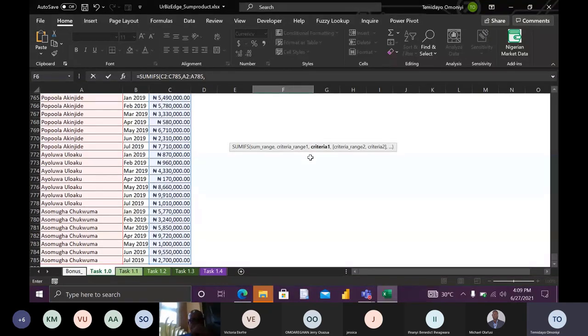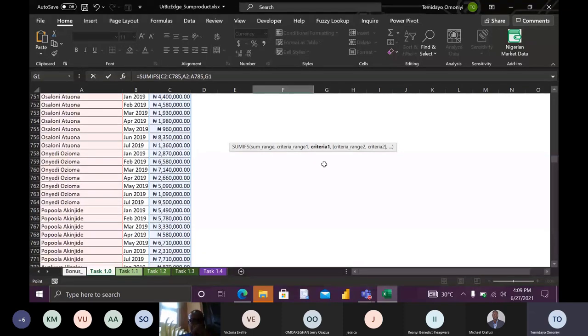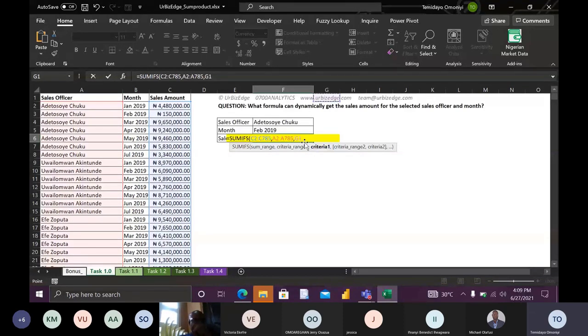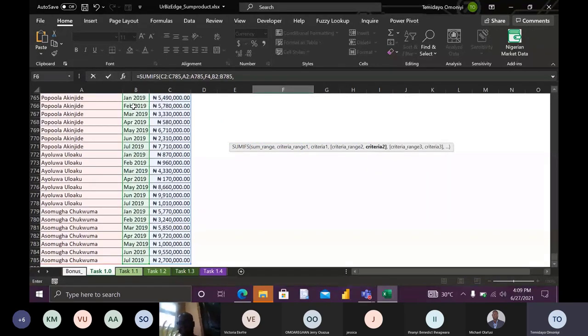So now the next step is what? Criteria two. The criteria two is now the month. So I select criteria two range. I select the whole range for criteria two, that's this month. I press Ctrl Shift down. I press comma. The next is what? Criteria, right? And the criteria is what?